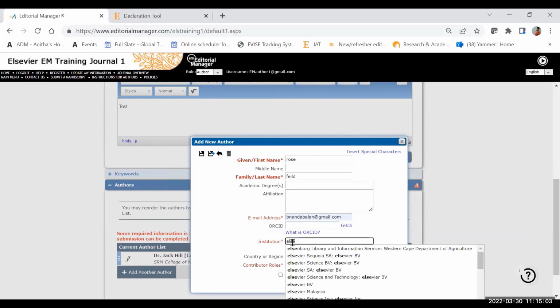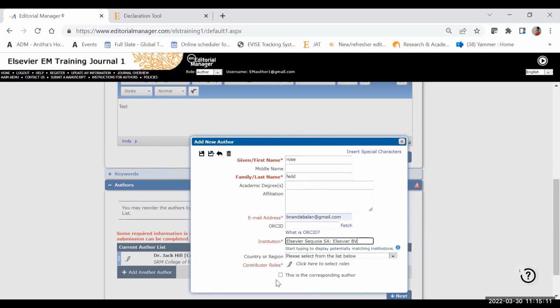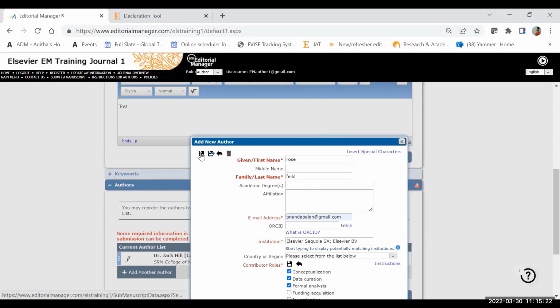So you will have to fill in the name, current email address, institution, and select the contributor roles if applicable. Once you're done, click on Save.